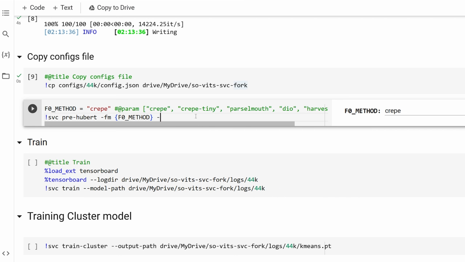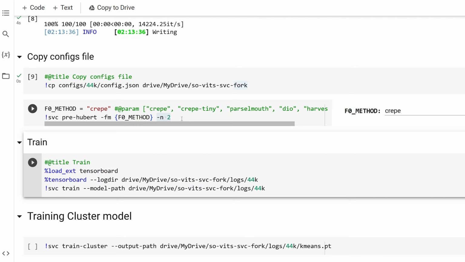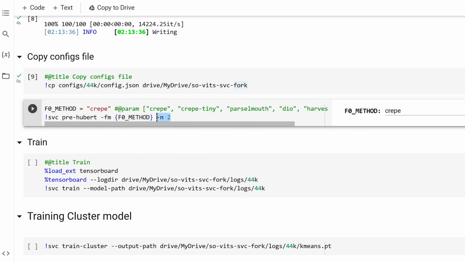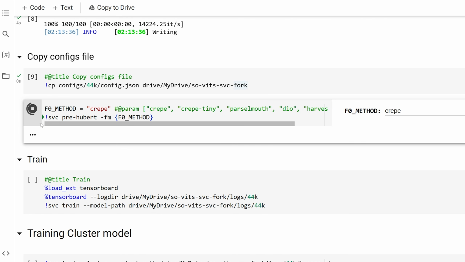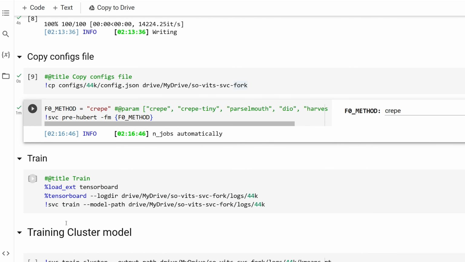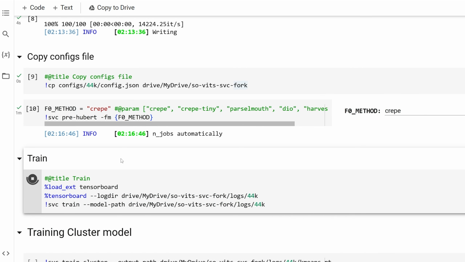And so the next thing that you might have to do as well is add -n2, and this basically, I believe, tells it how many cores or how many threads you're running it on. But we'll go ahead and run it without it just to see how that runs first. So let's run this and see if it goes through pre-Hubert correctly. Let's go ahead and run train and see if it does anything.